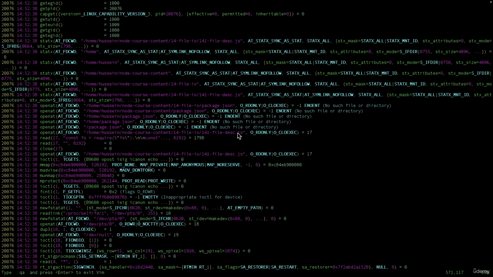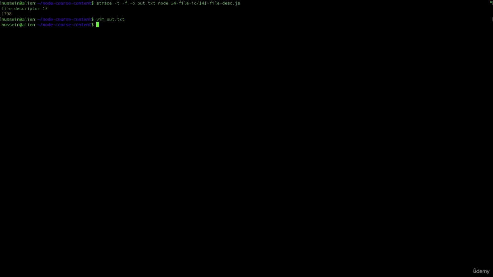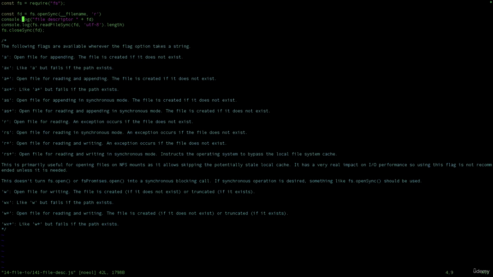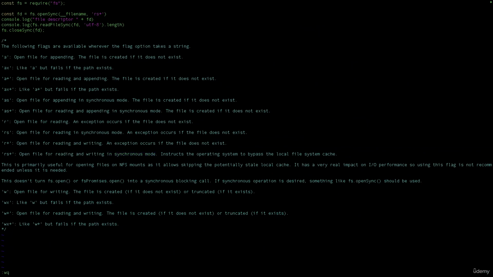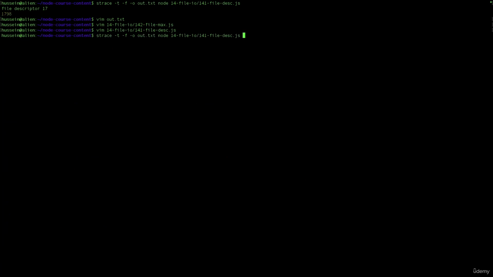Okay, so this is my file. So let's change it a little bit. How about we play some games here? Let's change the file to something else. I want just to do the rs+. I want to see what we send when I do rs+, which is for reading in synchronous mode. And let's just pray that this doesn't corrupt my file.